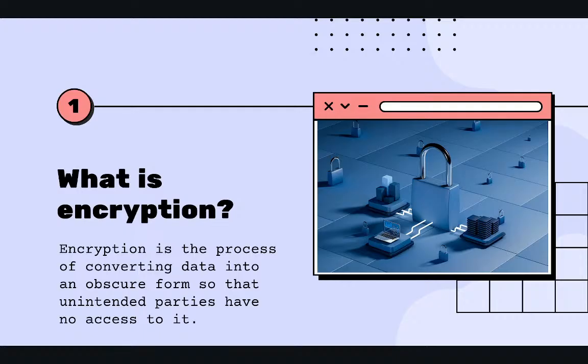What is encryption? Cryptography primarily deals with encryption of data. Encryption is a process of converting data into an obscure form so that unintended parties have no access. Basically, you have data and you need to transform this data such that only people who possess the key can decrypt it and get it back to its original form.